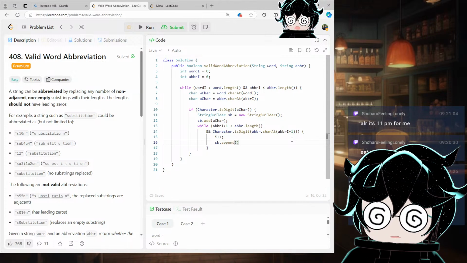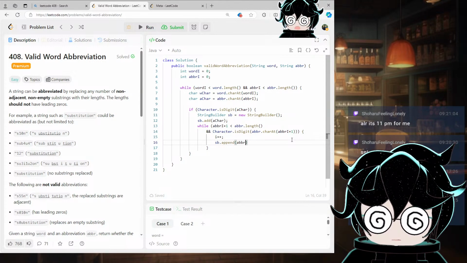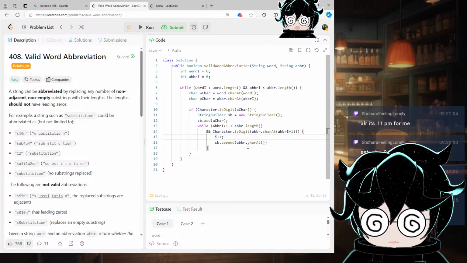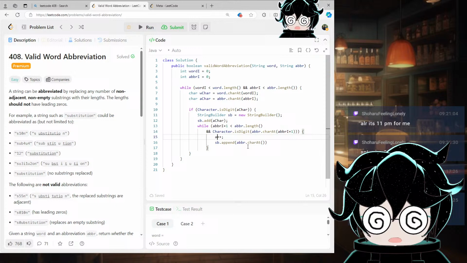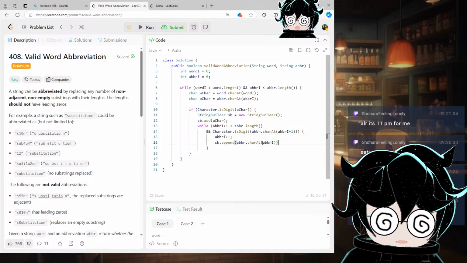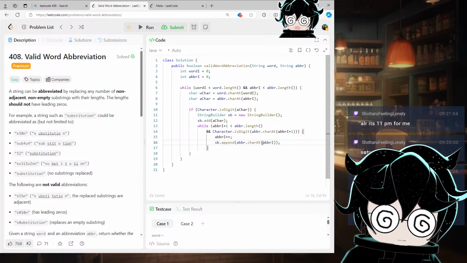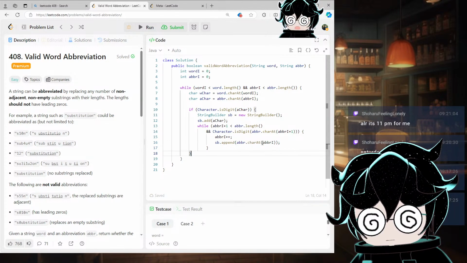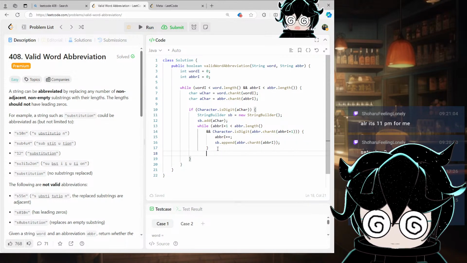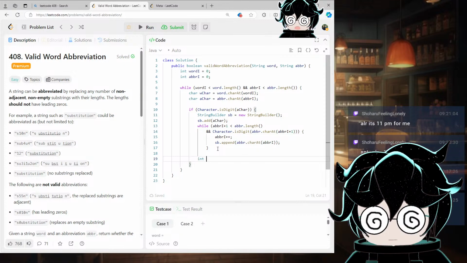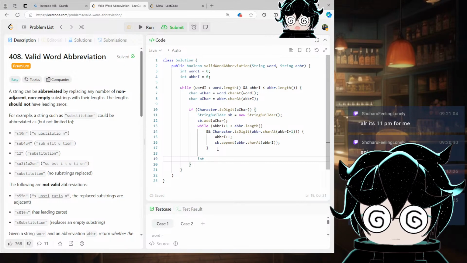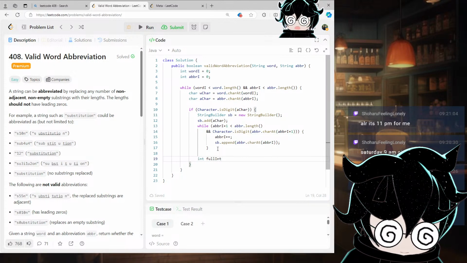sb.append abbreviation.charAt. I got the wrong index variable, abbr I plus plus. Okay. This should fetch the entire number. So int full int is equal to.